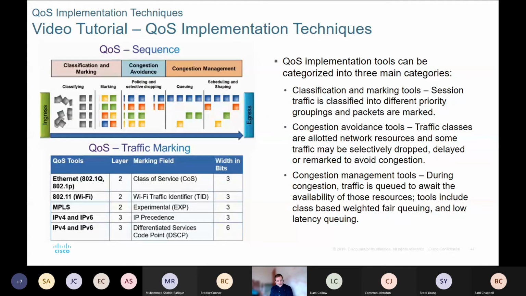There is a video tutorial as well, if you want to have a look at that, and it's probably a bit more interactive, but it shows the packets coming in, then being classified and marked, then there's congestion avoidance, then there's congestion management, and then there's scheduling and shaping the data, and then it goes out through the outside interface. So classifying and marking is the process where packets are marked based on what type of traffic they are.